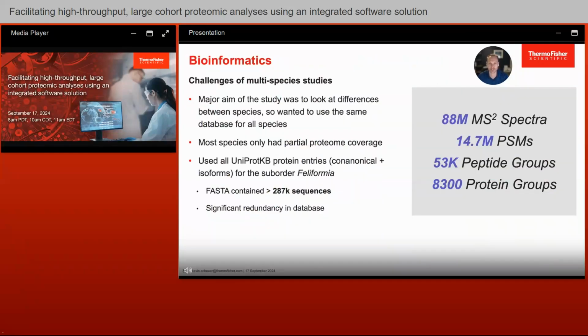Before diving into the results, I wanted to mention a couple of challenges in processing this data set. First of all, as one of the main purposes of this study was to compare across species to see if different species were more resilient to blood storage than others, we wanted to use the same protein database for all of the samples. This would just allow for a more simple comparison. This, along with the fact that genomic or proteomic data is lacking for many of the species studied here, meant that we had to use a large database for these analyses.